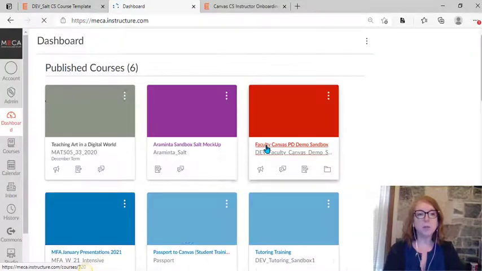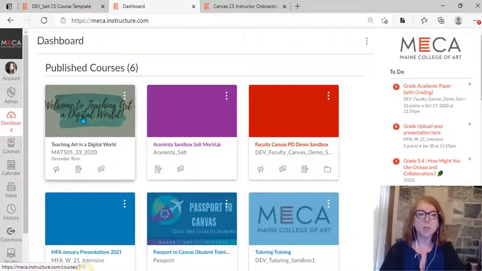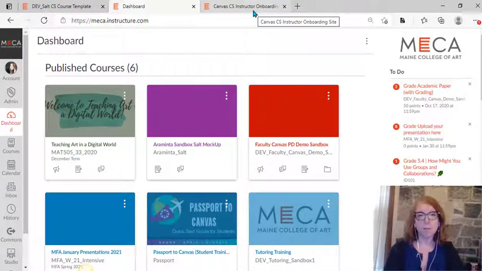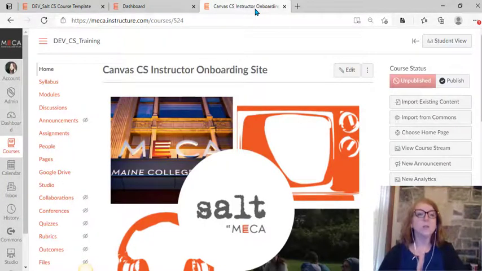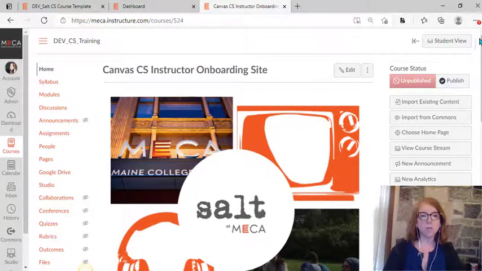When you first log in, you will be greeted by your dashboard. Your dashboard should only include the courses in which you are enrolled, either as a student or as an instructor. Click on whichever course it is that you want to work with, and you will first arrive at the home page. This is the home page for the SALT course template.